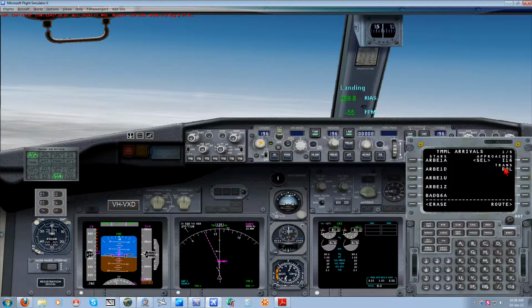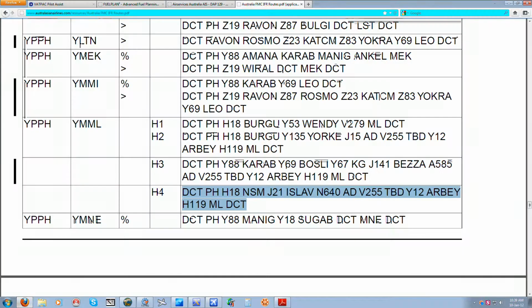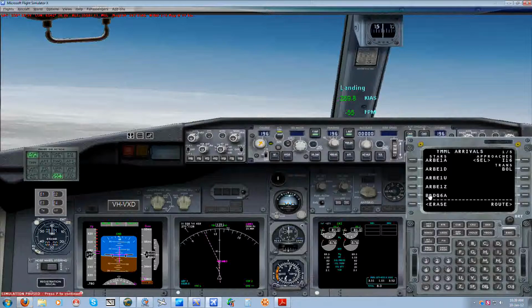Now don't worry about the transition at this stage. We're going to do an RB1 Alpha. Remember, RB is our last waypoint before Melbourne, so we put RB, and Alpha is A, that's for our ILS. So that's the main arrival. Your ILS is always your first approach, and then if the ILS isn't available, you go to your VOR.